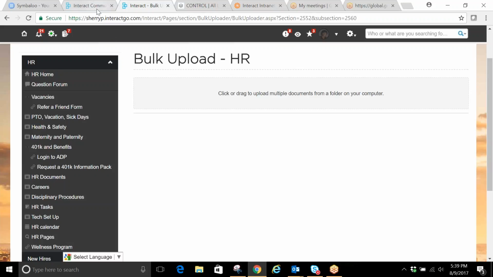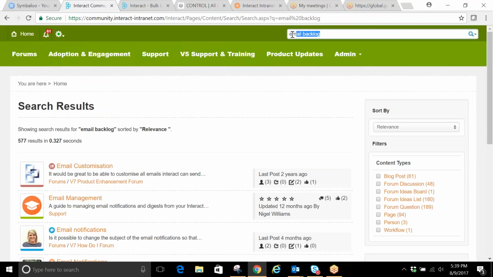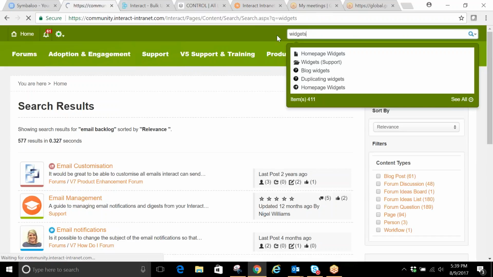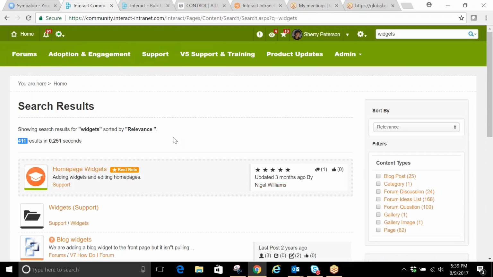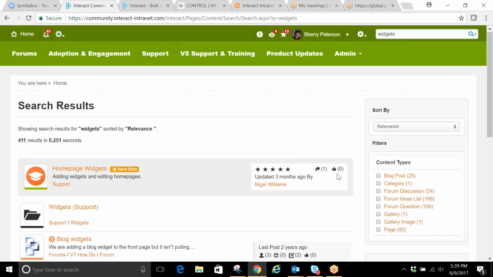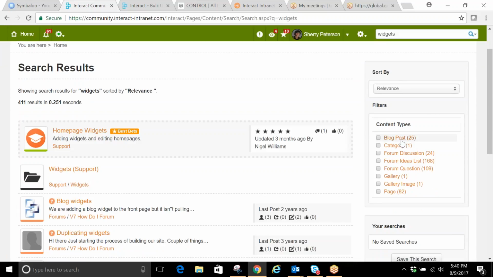So when I go to the community, see across the top here, I'm just going to type in a keyword, widgets. When I hit enter, notice what happens, you guys. I get 411 results back. And over here I can see where those results are coming from. This keyword widget is associated somewhere in 25 different blog posts. It's found in 82 pages.